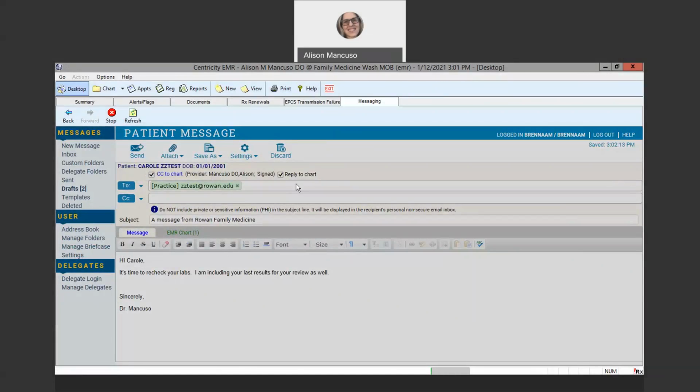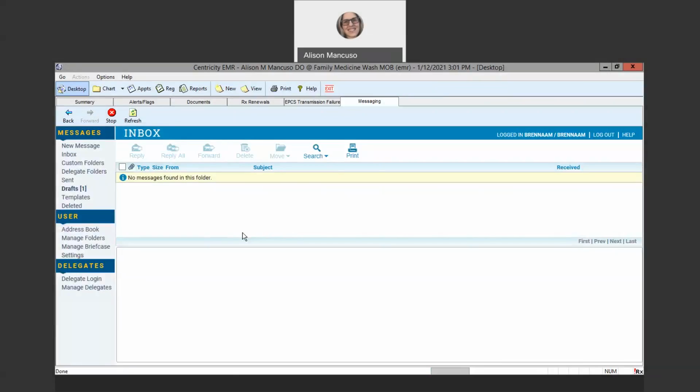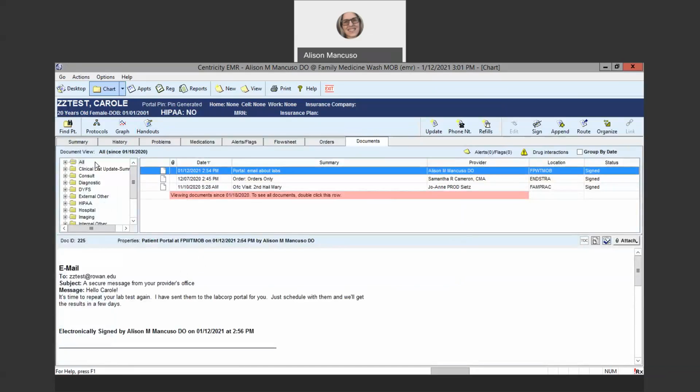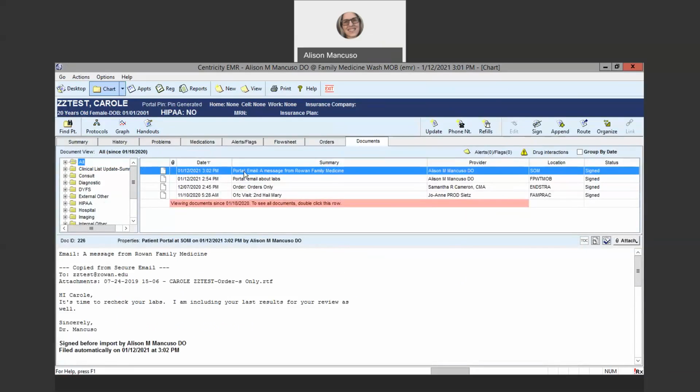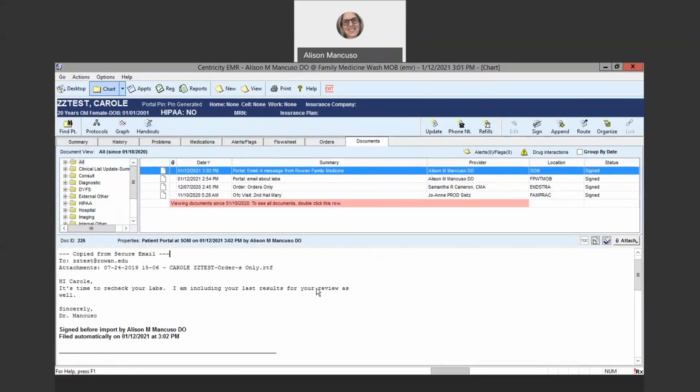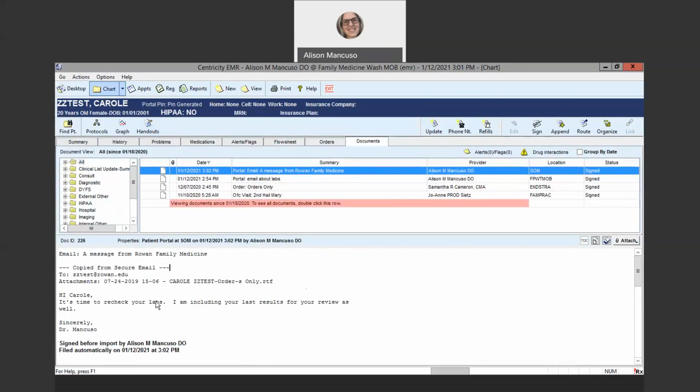And so you want to make sure this reply to chart button is clicked as well. Once you click that once ever in a portal message, it will always be clicked. So just make sure that's clicked because that's going to allow the reply to not come to this inbox where you have to look for it, where it'll go right into the patient chart. So now if we go back to our chart, we shall see in a minute, it'll populate in. Here it is. And so this is what it looks like when it comes in from you doing it on the messaging tab. And it tells you what you attached and it shows you that.